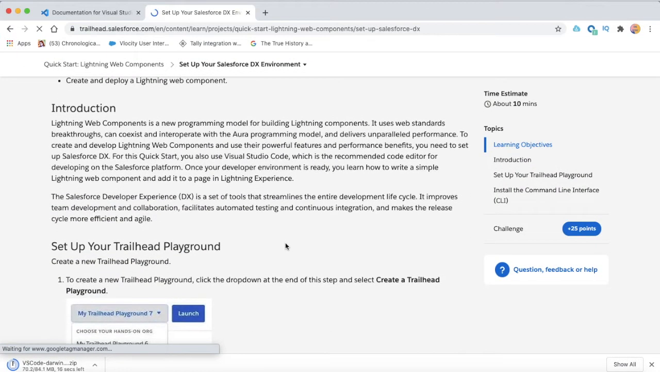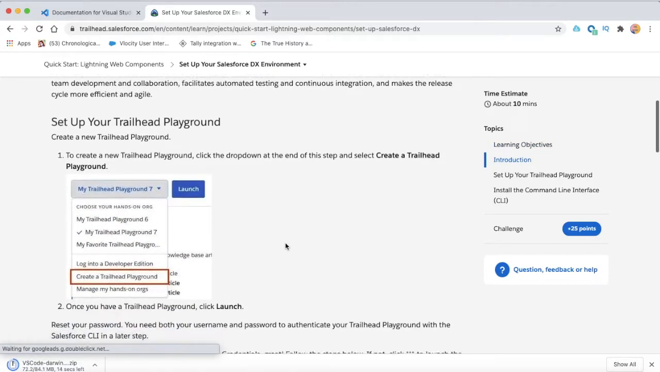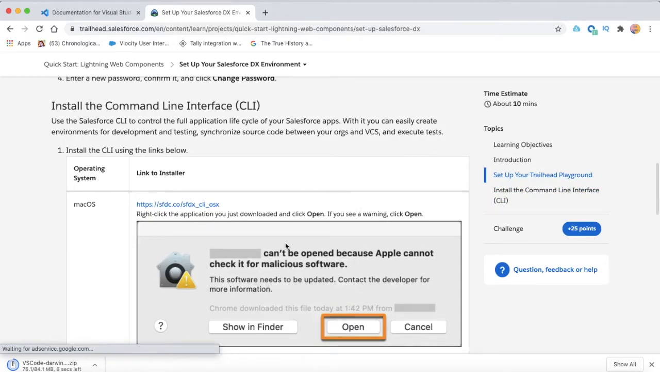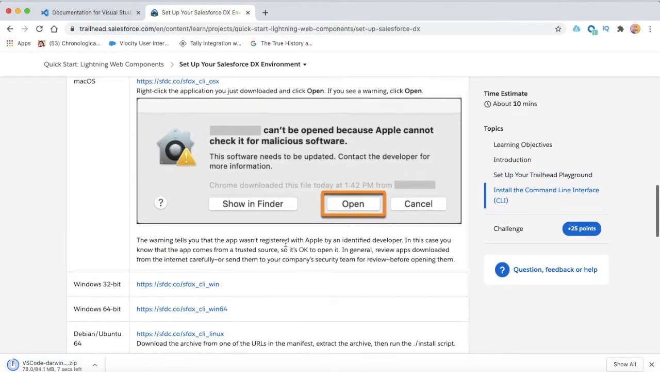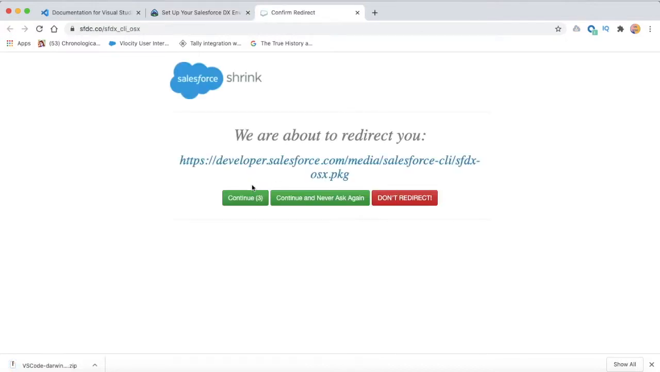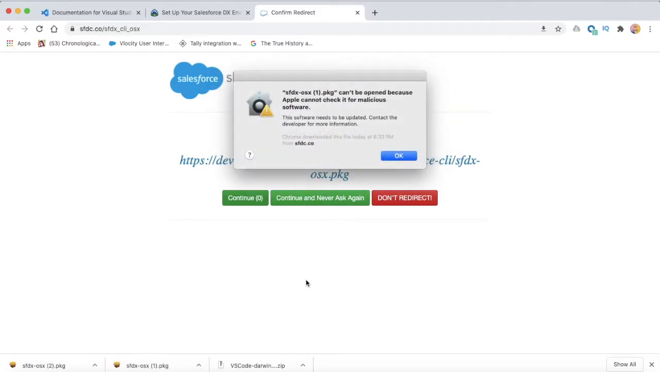So the first step is to install the CLI in your system. So I'm downloading this for the Mac. You can do this for your respective system. So here you can see one problem. When we download the Salesforce CLI, it shows one error. But there is a workaround for this.